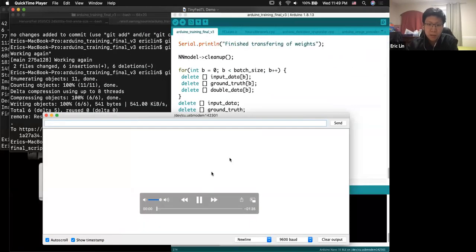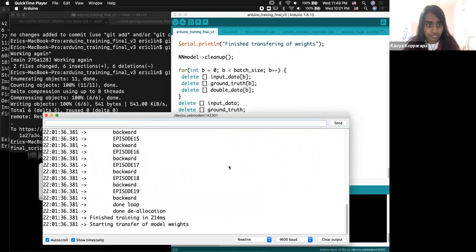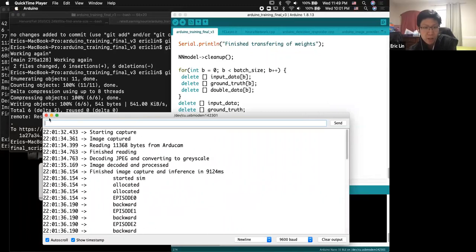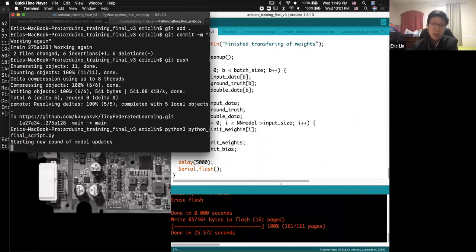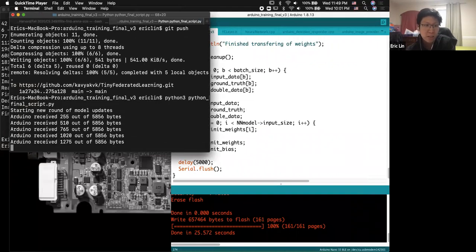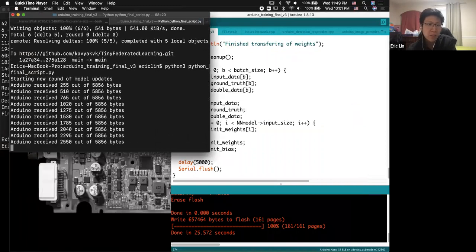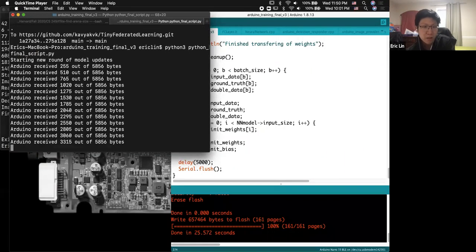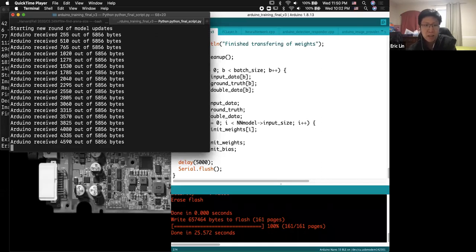Great. Now that we've seen the results, let's quickly go to the demo. First you'll see in the middle of the screen, the Arduino is starting to capture from the ArduCam, which is a 5 megapixel camera. It does inference on it and then trains. After it trains, it wants to communicate with the server, which is represented by the terminal on the left. The server is sending the Arduino the model updates to its weights and biases. And after updating the weights, the Arduino will retrain and send the weights back to the server.